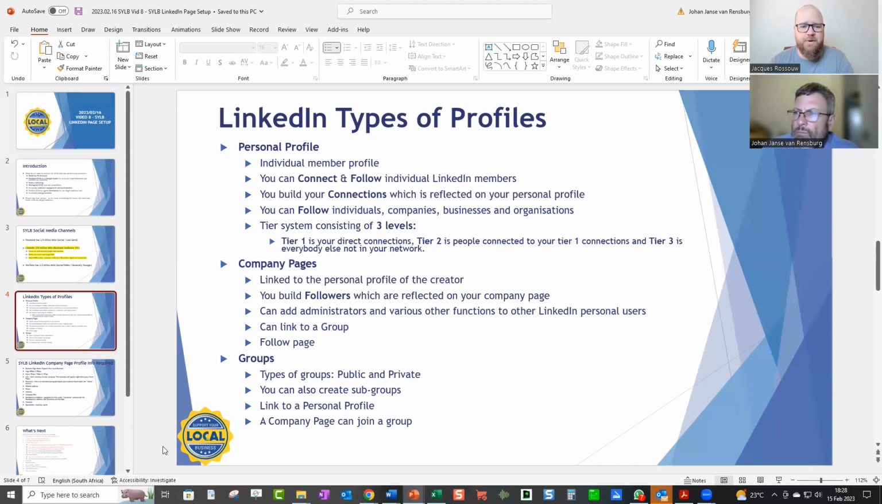So with your personal profile, it's for an individual member. How all these platforms work, and I think I ran through it in quite some detail in the Facebook video, and I'll link that video here, hopefully I'll remember. Essentially what happens is you create a personal profile for yourself, and then any activity that you want to do on the profile gets linked to your personal profile.